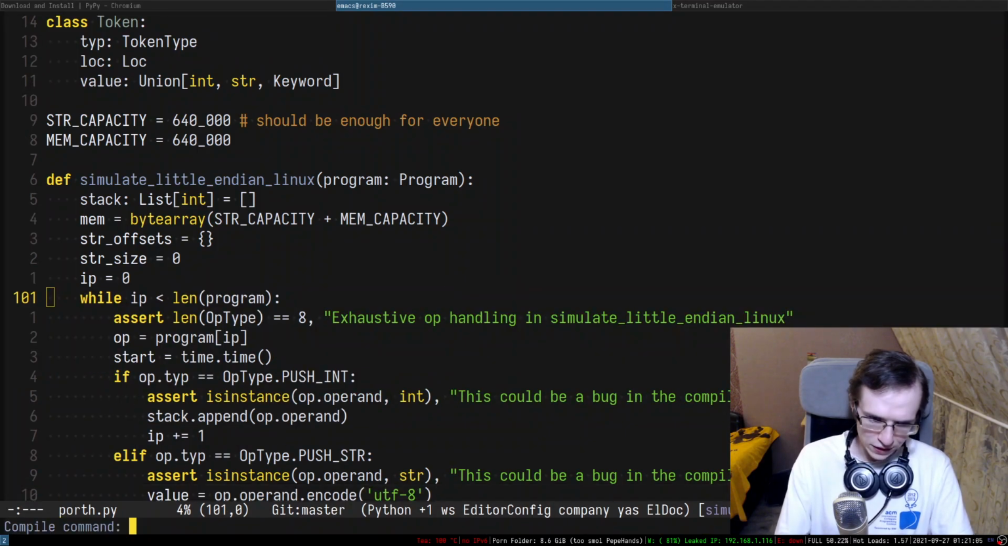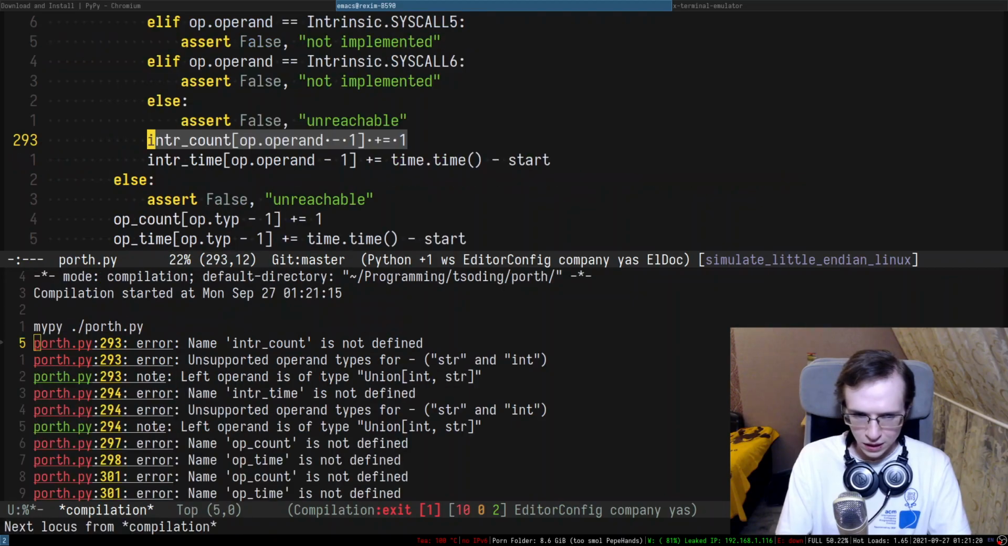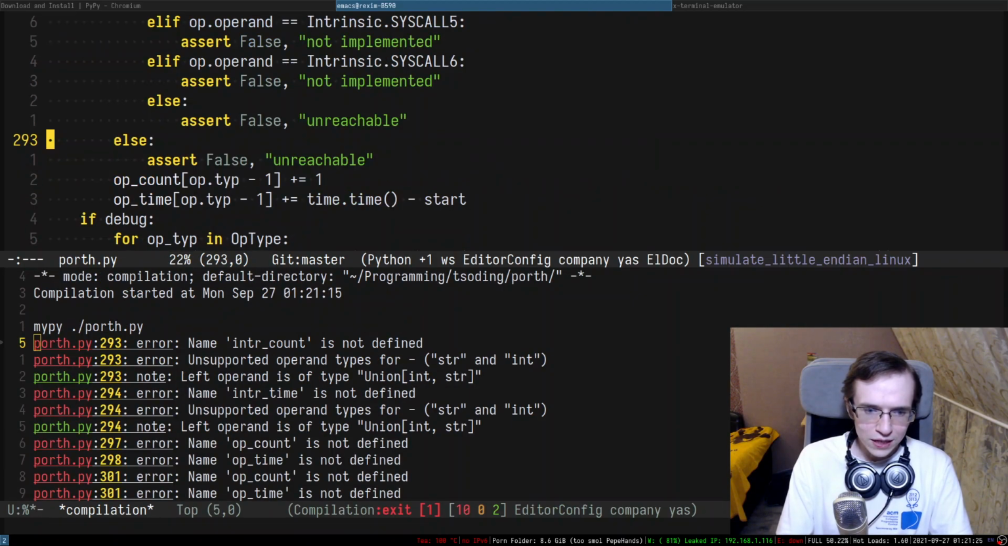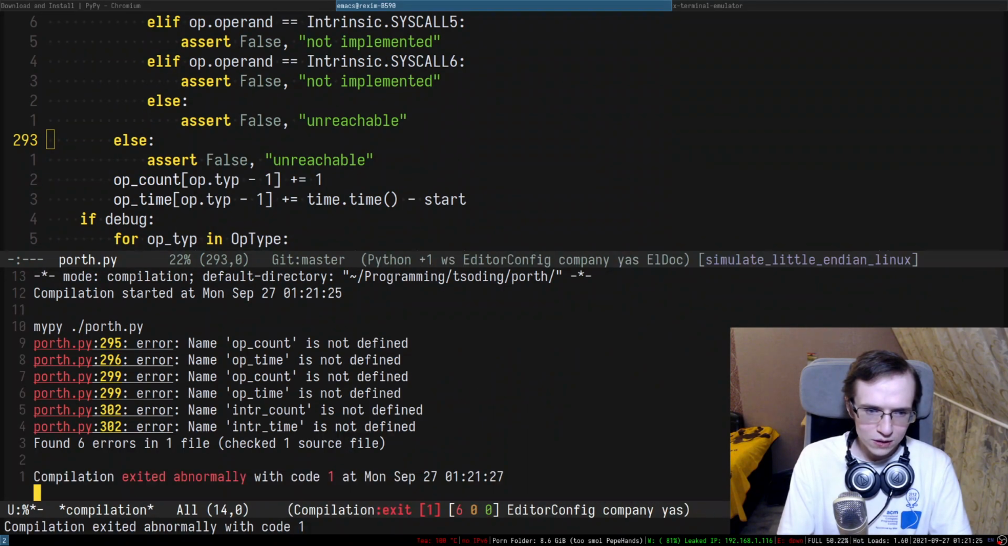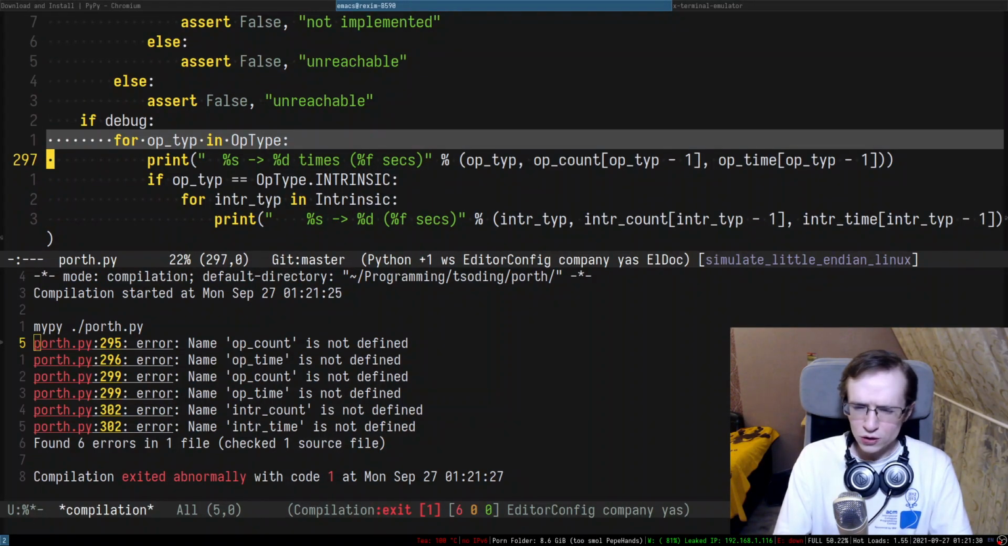And to check things around, I'm going to use my Pi because it will tell me what other things I have to remove from here. So porth, well, that's rather slow, maybe. Okay, so we need to remove that. Another one, OP count, and also maybe I should have just commented it.